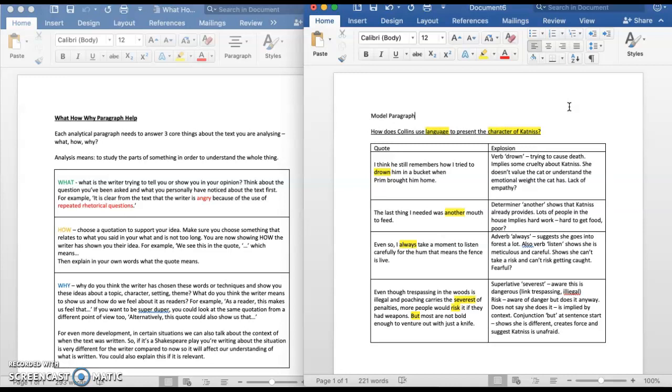Now you might have done this by writing in your book, but for this task I've decided to put it in a table just for ease. And you will also notice that I've highlighted in yellow keywords from each of those quotations. Now this is the kind of thing that you would do when you analyse a text. So when you are asked to annotate, you would highlight keywords and things that you think might have given you some kind of information about the character of Katniss.